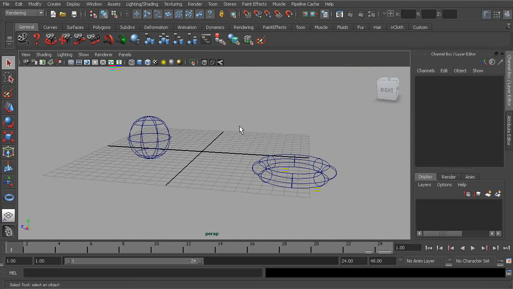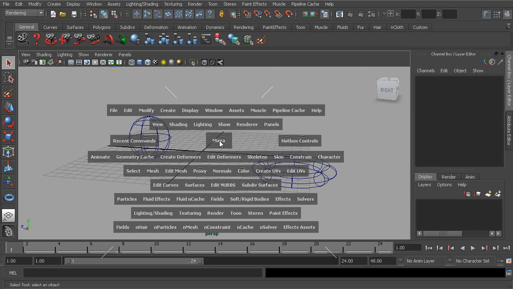Now, as I press and hold my spacebar, you'll probably notice a little flicker of something that happens here. You'll notice this little menu that starts to pop up. If I press and hold the spacebar, this brings up a menu called the Hotbox. Really, this is just a quick and easy way of accessing pretty much all of the different tools in Maya.